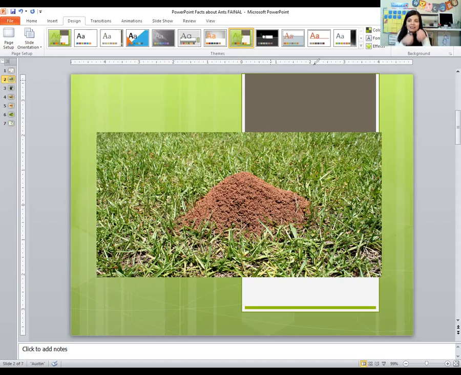When the ant digs down and tunnels down underground, they bring that dirt back up to the top and toss it. And so as they dig and toss, it begins to form this mountain-looking ant hill.